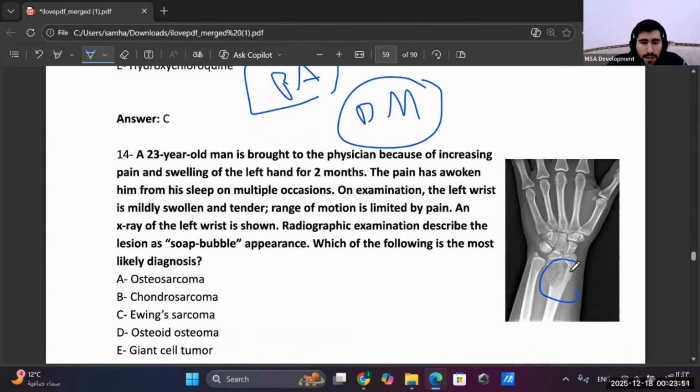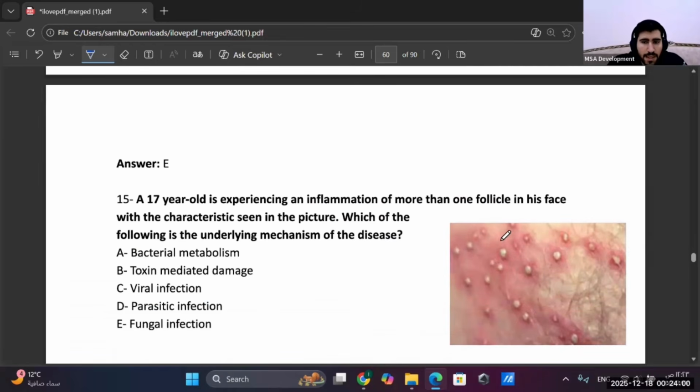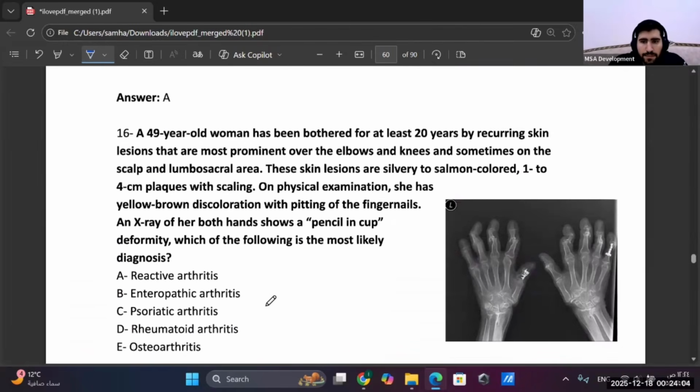Again, what's this? This is giant cell tumor. It's the soap bubble sign, so it's giant cell tumor. Soap bubble sign, it's in the question. What's this? This is acne. Acne is due to bacteria. What is the bacteria? Cutibacterium acnes.